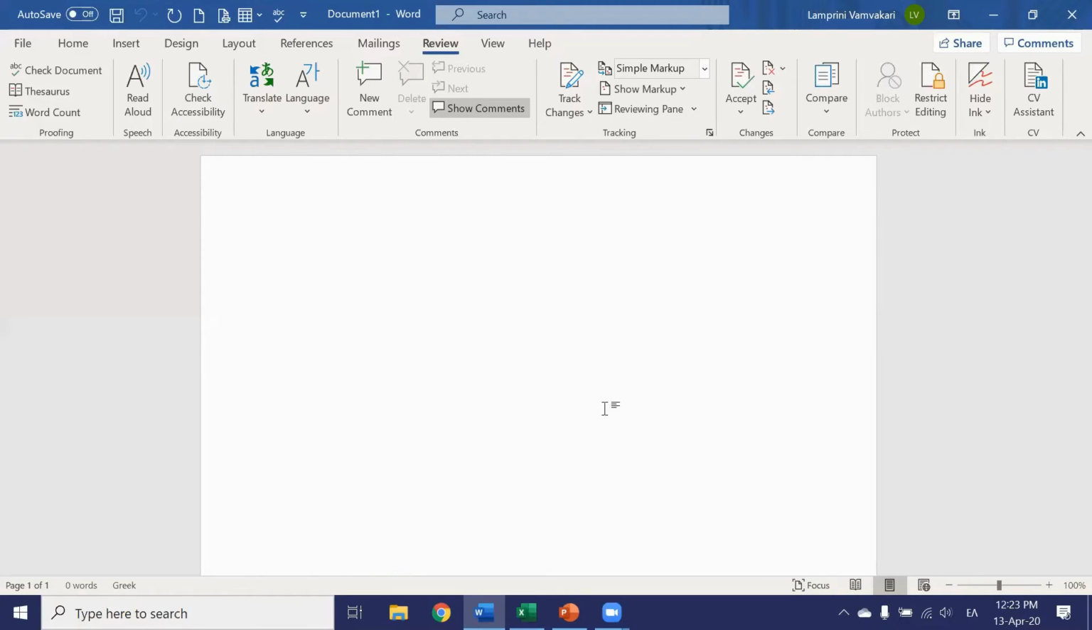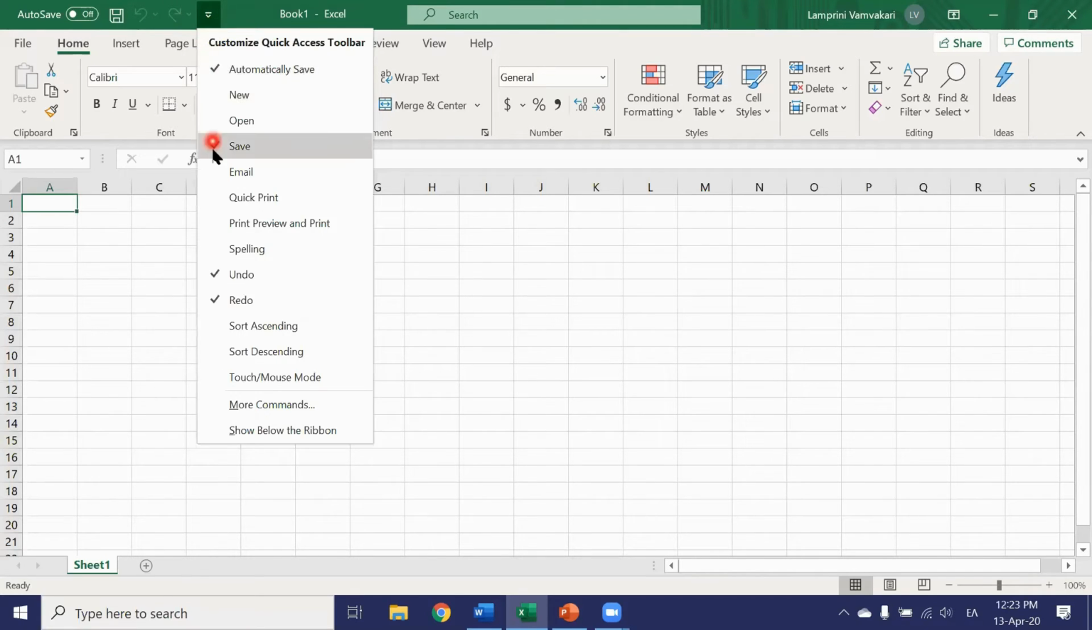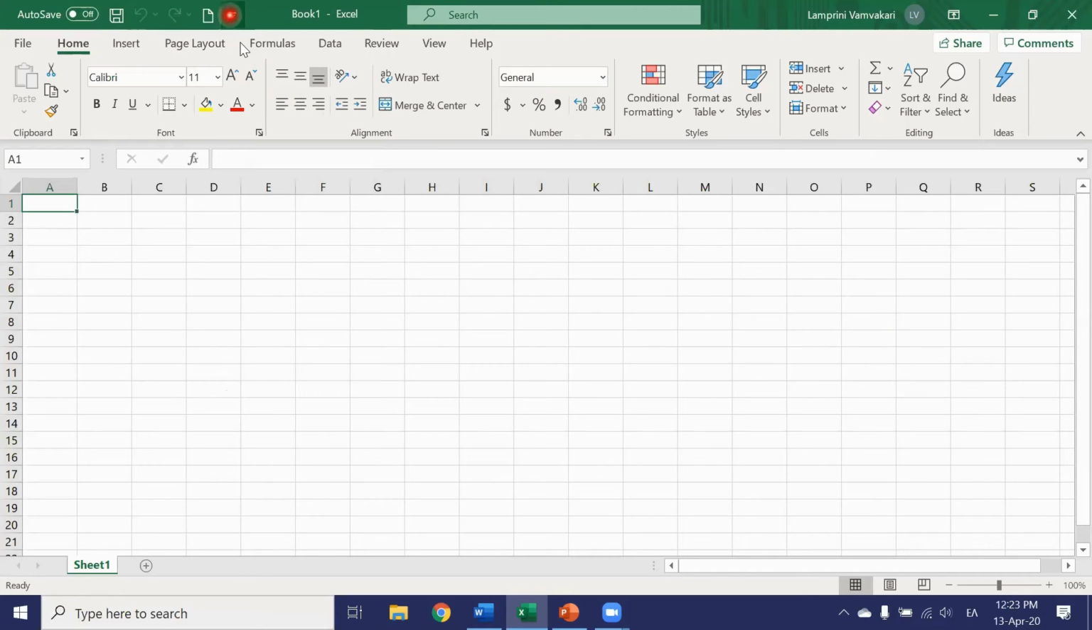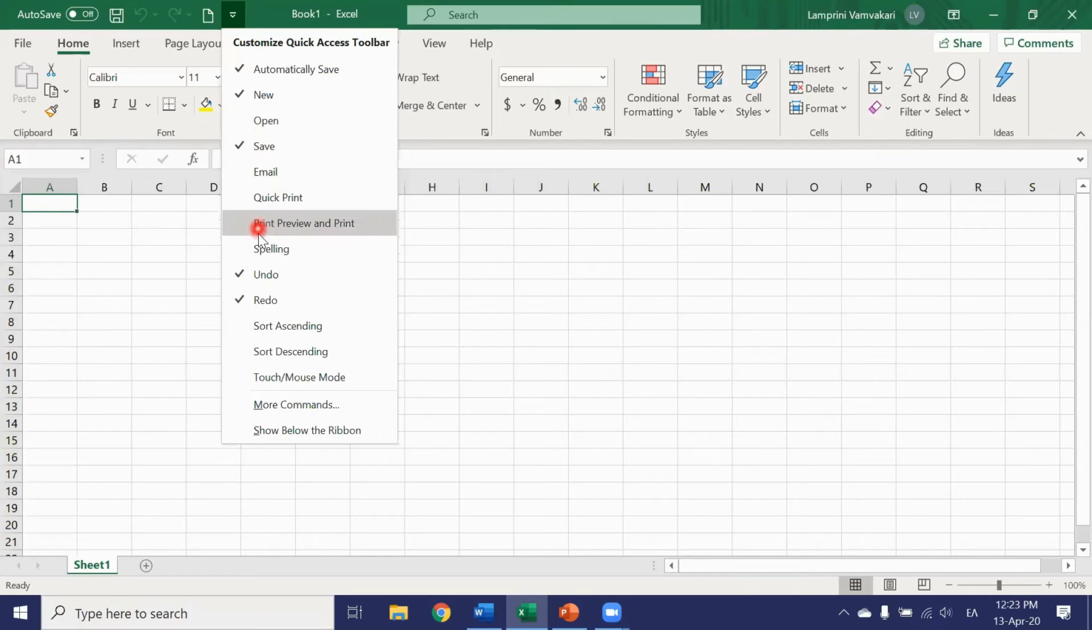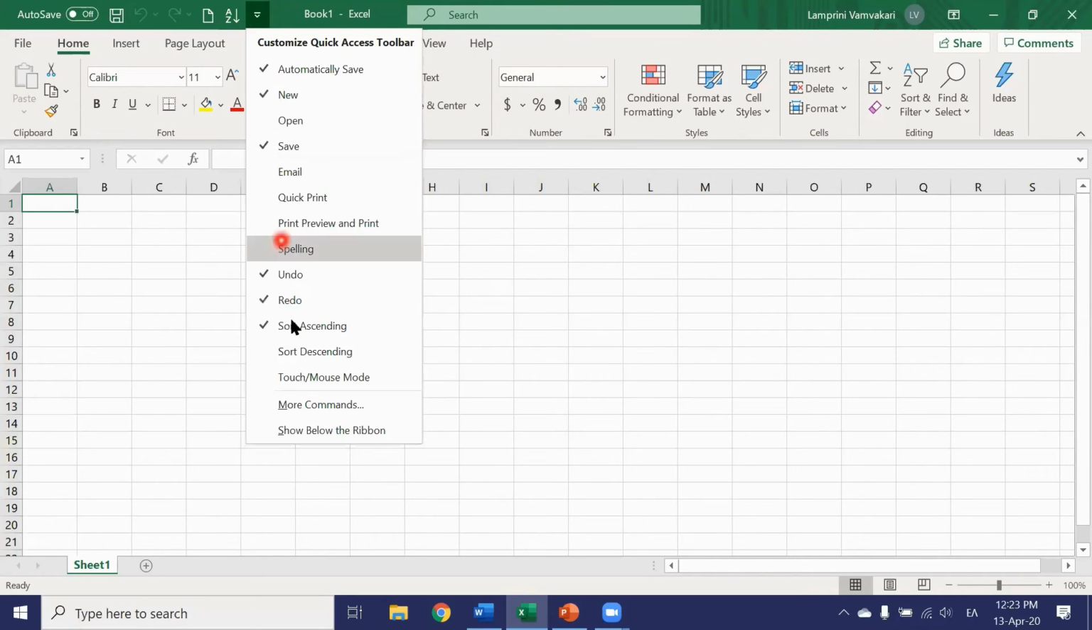Now let's move on to the Excel layout. The Quick Access Toolbar is right up here. We have the Quick Save button, the Undo button, the Redo button. Again, by clicking here, we can add whichever buttons we use more frequently. So I would like to add the New button. There it is, New button. Just by clicking there, you open a new file. The Sort Ascending, which comes in handy a lot.